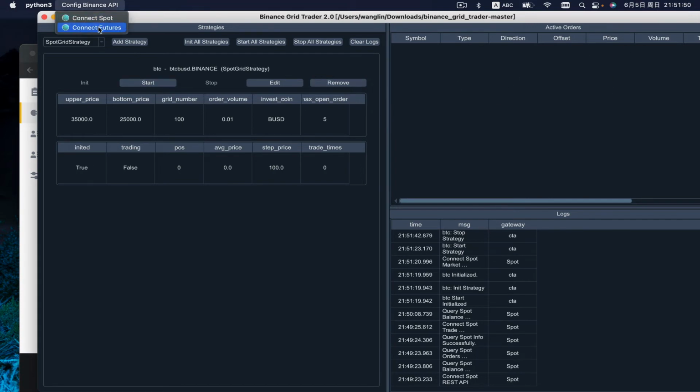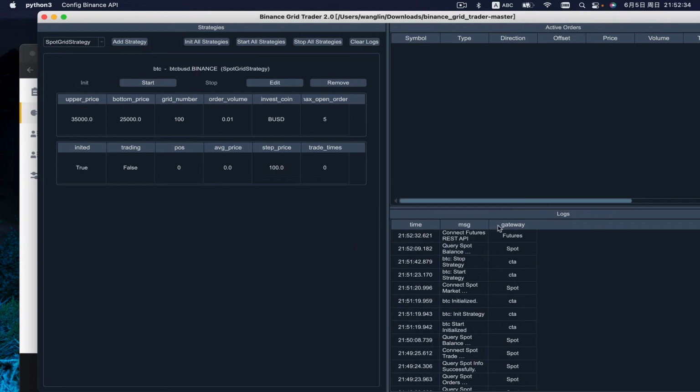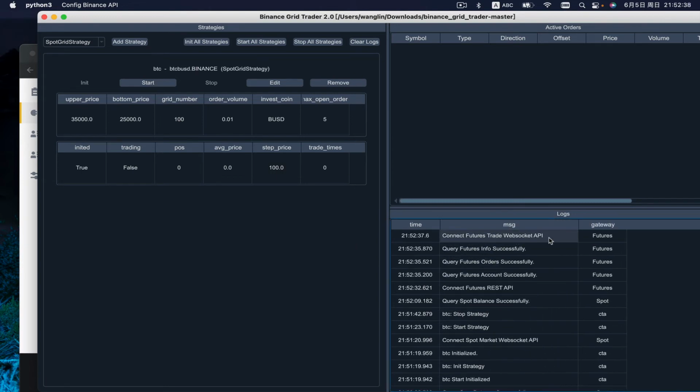Then we try the future market. For the future pair and future type, if you want to trade the USDT perpetual future, you can use USDT. If you want to trade on the coin future market, you can use coin. We use USDT here. For the proxy host and proxy port, if you can't directly connect to Binance Exchange, you may need to set them, depending on your proxy host and proxy port. Then I confirm. Here we have the log: query future, WebSocket API, and the gateway is future.